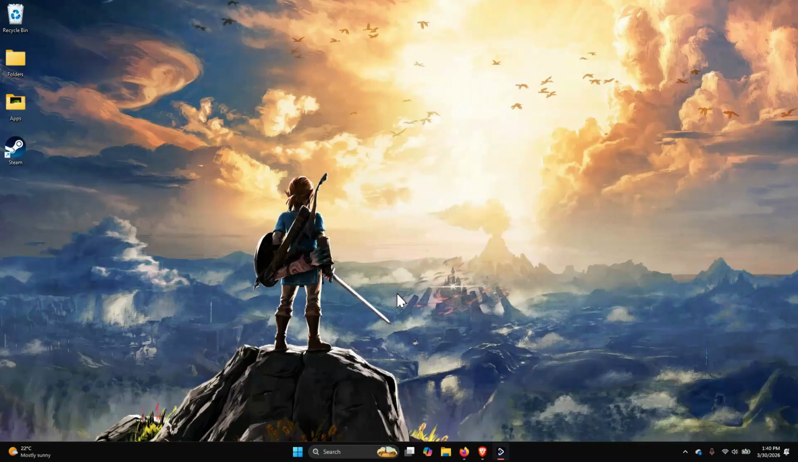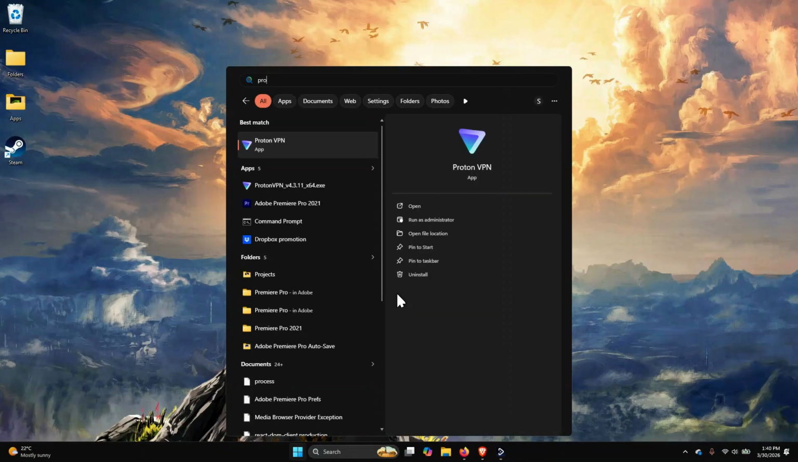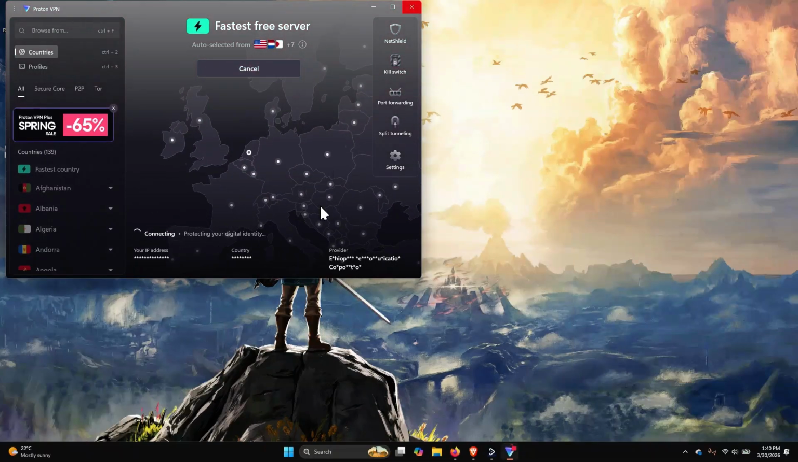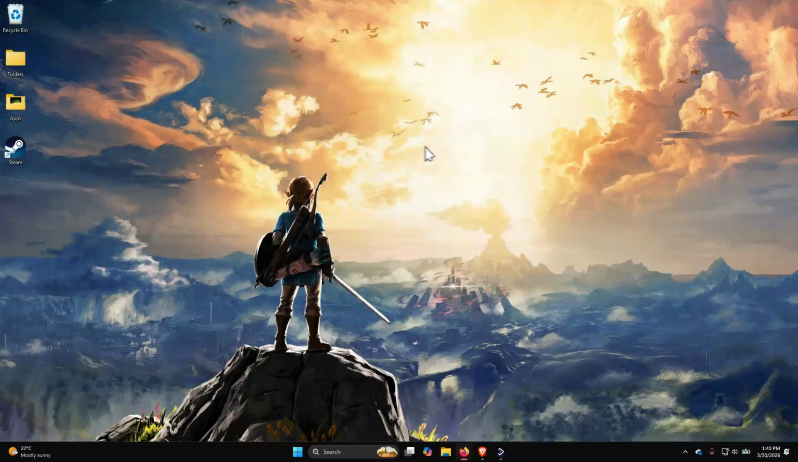So the first thing you have to do is use a VPN. You can use Surfshark, Express, or NordVPN, whatever you want. I use Proton VPN. So open up your VPN and connect to the region you want to connect to. For me, it's Netherlands. So once it's connected, the next thing we have to do is open up Steam.